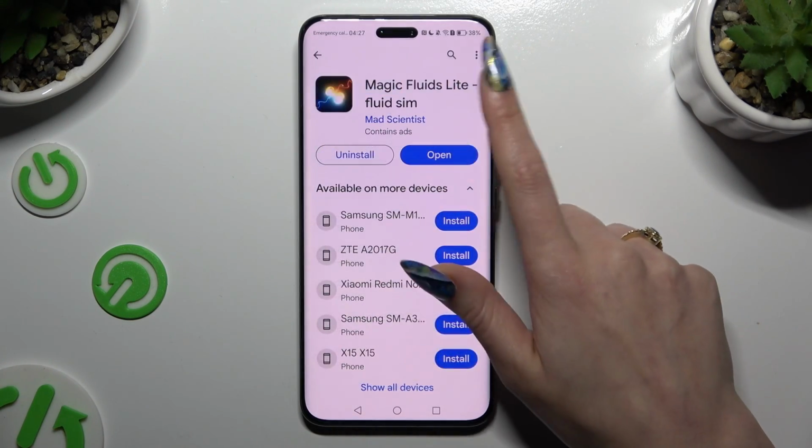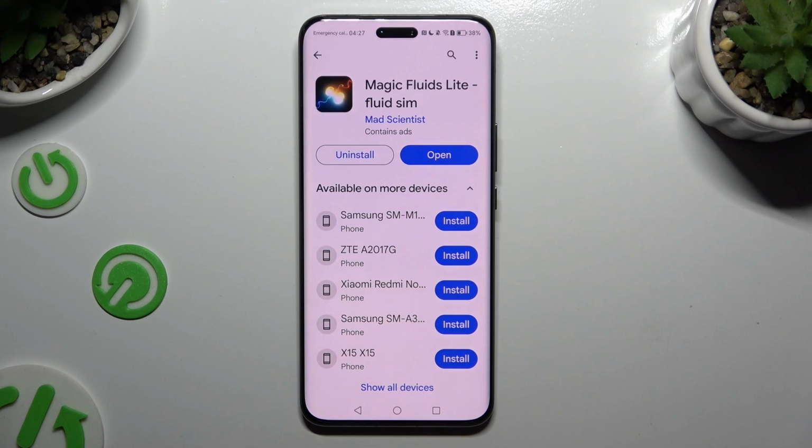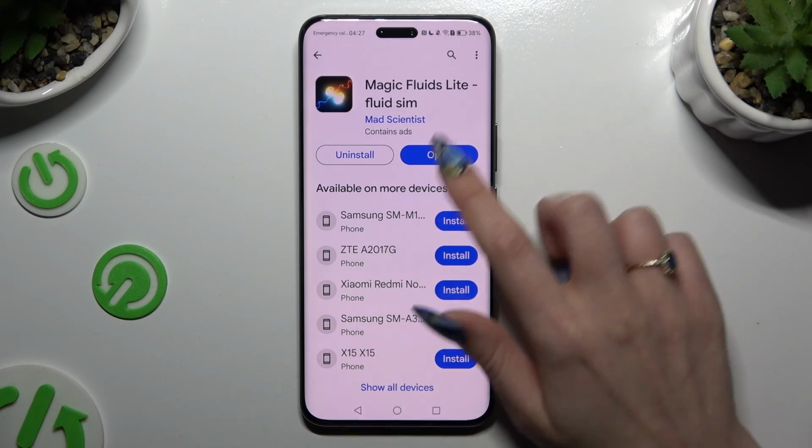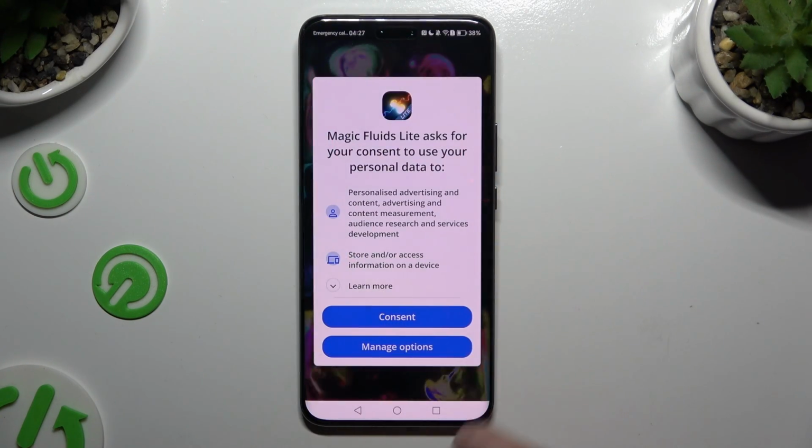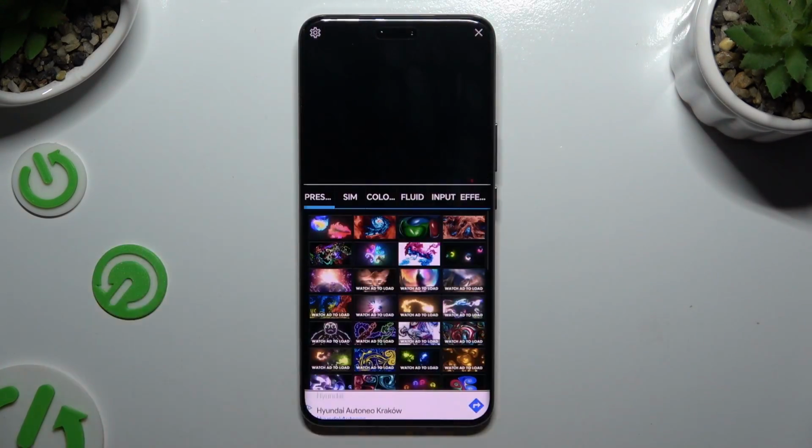from Mad Scientist Developer. When your app is ready, open it, and to mute the music, click at the bottom left corner. Then select Consent in the pop-up and tap on this gear at the top left corner.